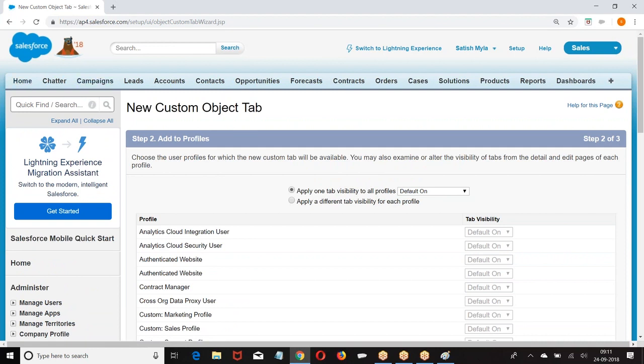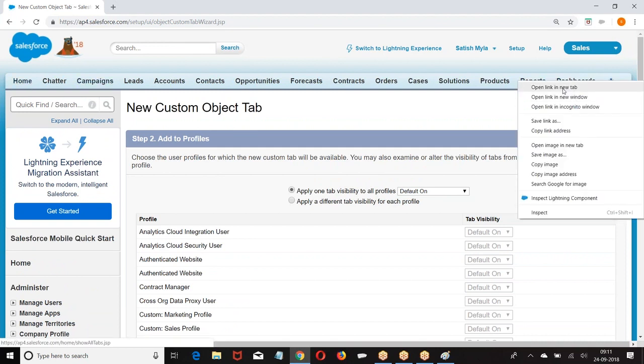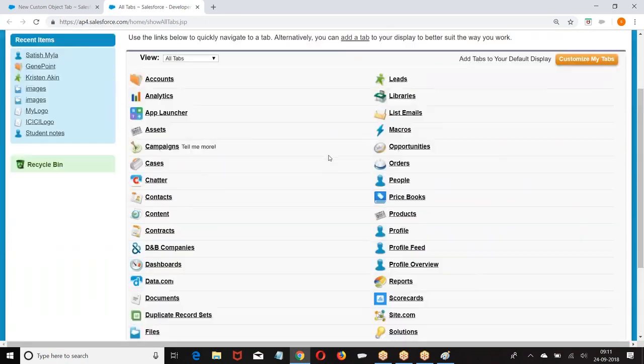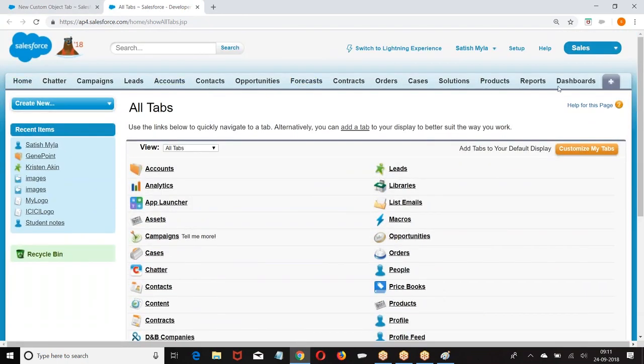Now look at this. A lot of tabs are there. This is not the end. These many tabs are there, but how many are visible here? Why? According to the sales application, only these tabs are required. If you want a tab to be displayed on the tab panel, I have to give it as default on.